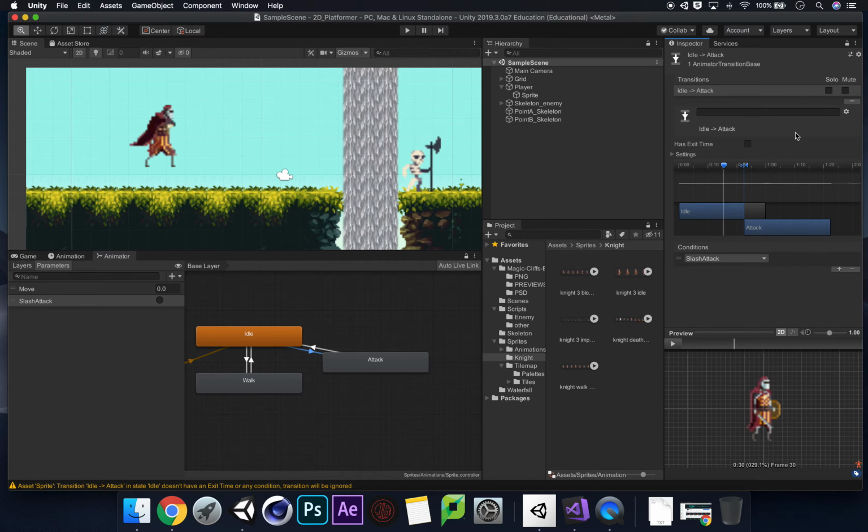Cool, lovely. So now we've got that, we can have a look at attack to idle. Well, actually, attack to idle will just be this exact same. If I press play here, that's exactly what I want. We want exit time on because we want the attack to finish before we go back to idle.